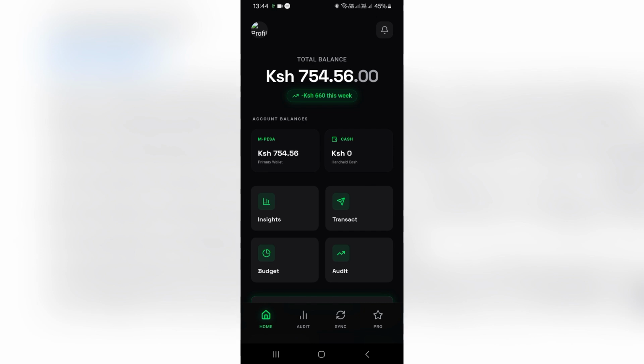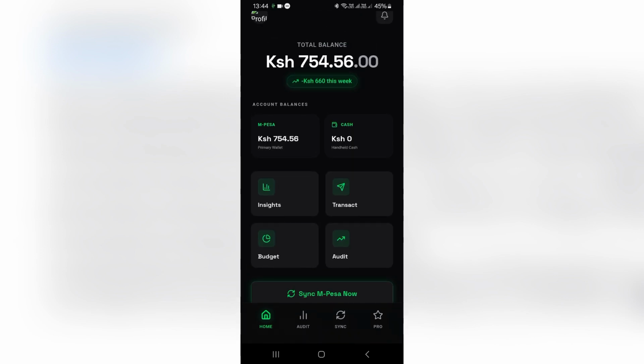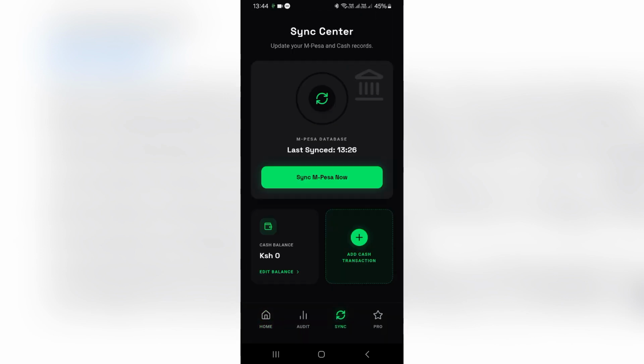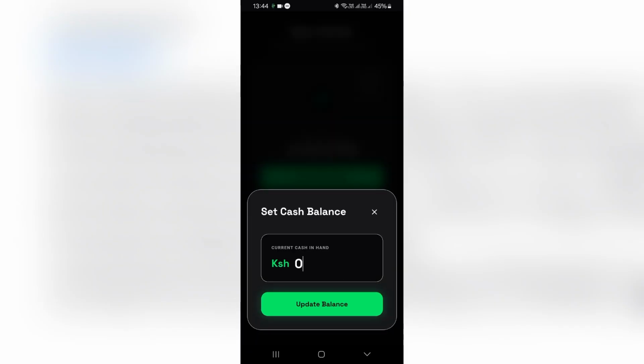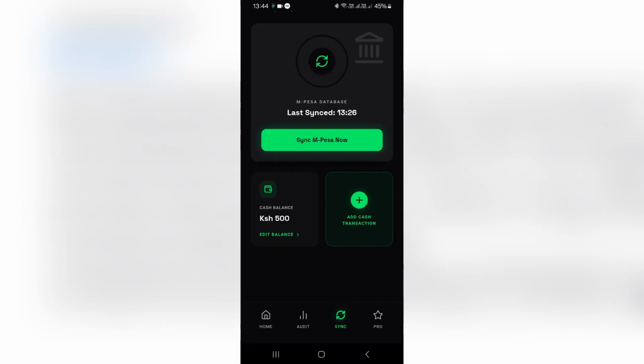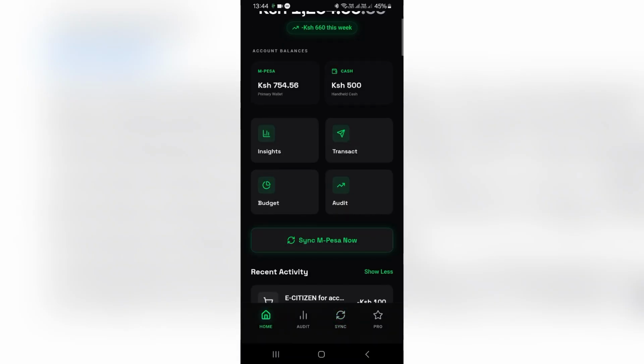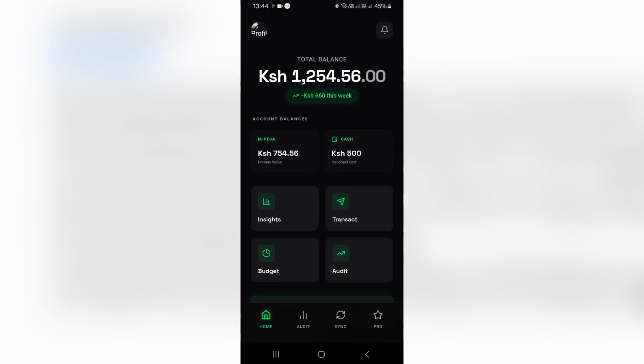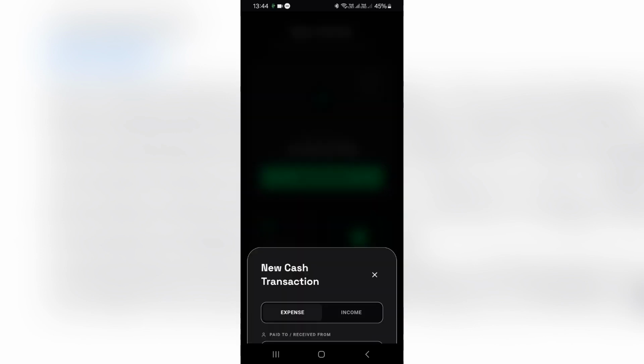Now you can access every other part of the app, and on the sync or the transaction side, you can always edit your current cash balance. You can manually input your current cash balance and update, and it will automatically update and record it under account balances for cash, and the summation of both M-Pesa balance and cash balance will be your total balance on top there. You can also add a cash transaction.